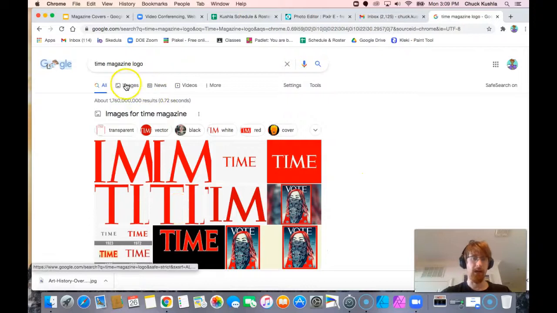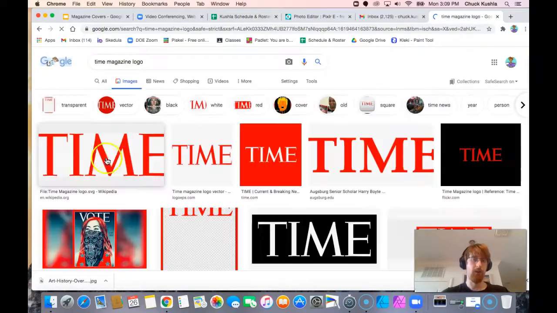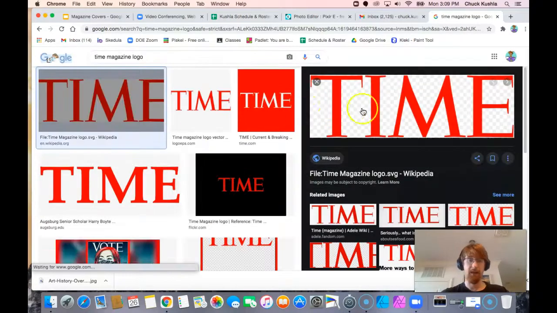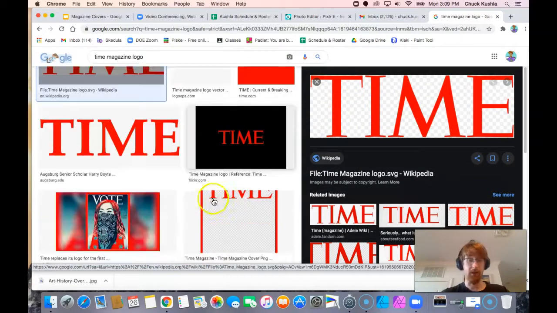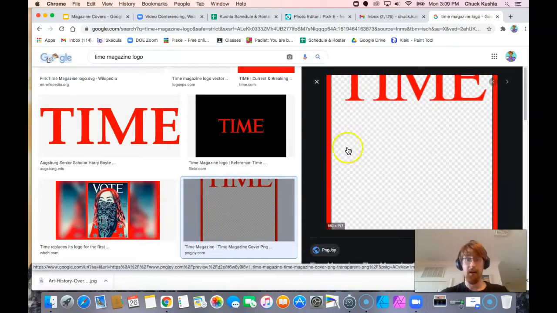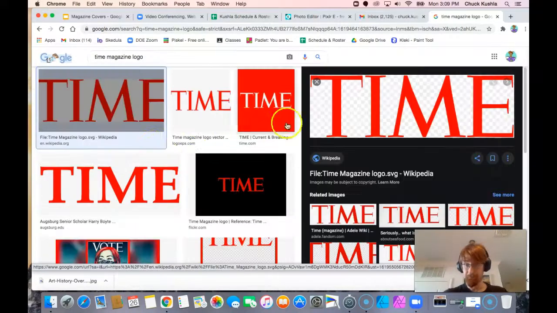You should have a bunch out there on the internet. So typically when you're looking, you can either find one that has a transparent border. That will make your life so much easier. This one also has a frame around it. But I'm going to use this one.